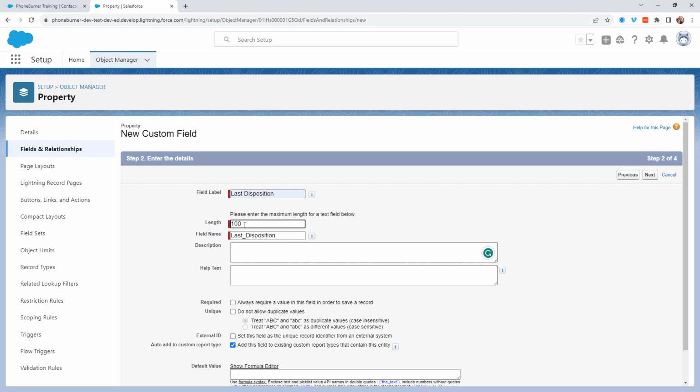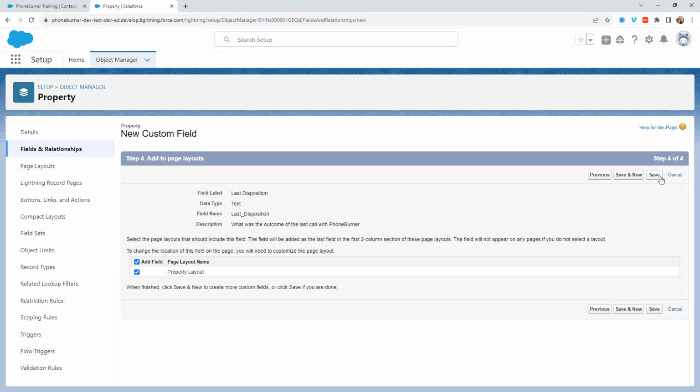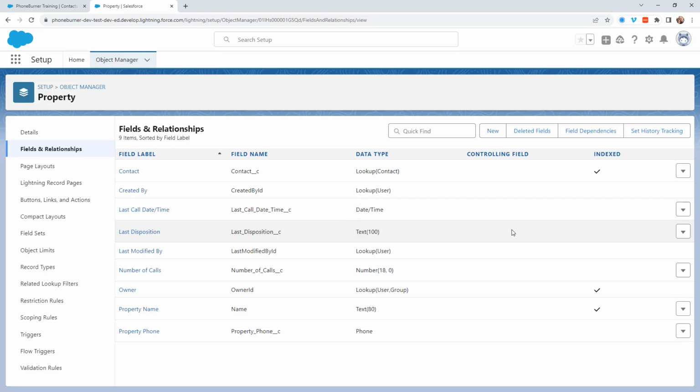For length, I'm going to set it to 100, but just so you know, dispositions are limited to 32 characters on the PhoneBurner side. So you probably don't want to do it less than 32 here. And then we're going to go ahead and hit Next, Next. And this time we're just going to click Save because we don't need to create any more custom fields. So now we have these 3 new custom fields: number of calls, last disposition, and last call date and time.